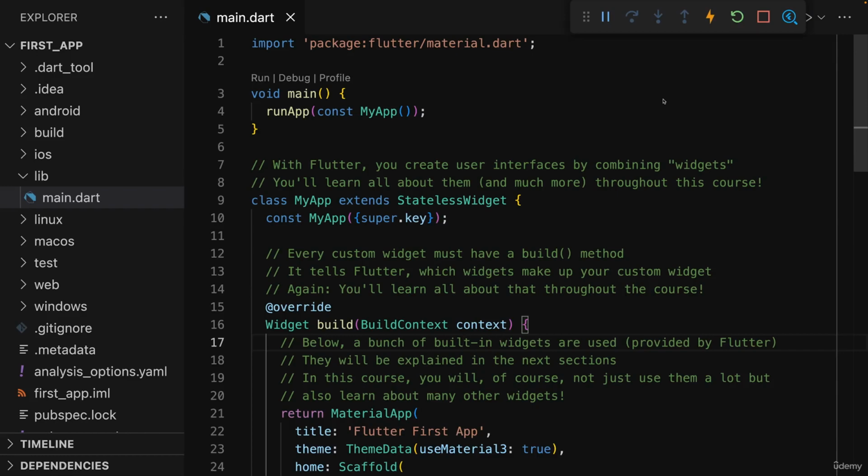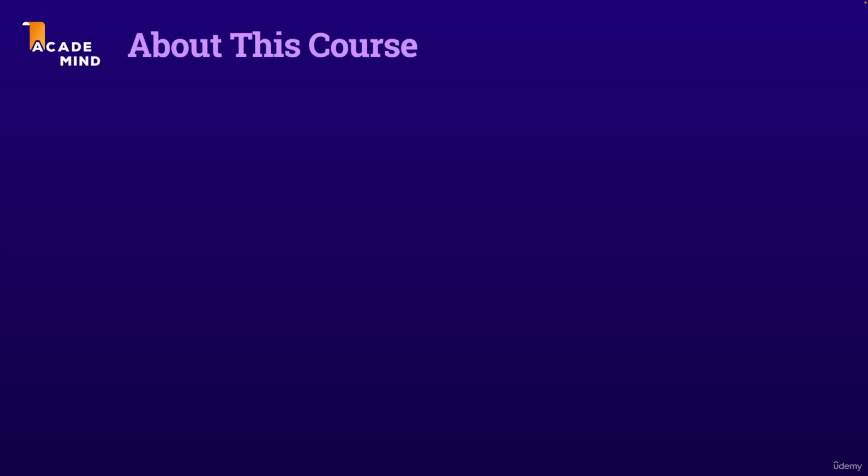And now with all of that out of the way, with this first glimpse at the code out of the way, it's now really time to get started and dive into Flutter and Dart. And therefore I want to conclude this section by giving you a brief overview of what you can expect from this course and how you can get the most out of this course.